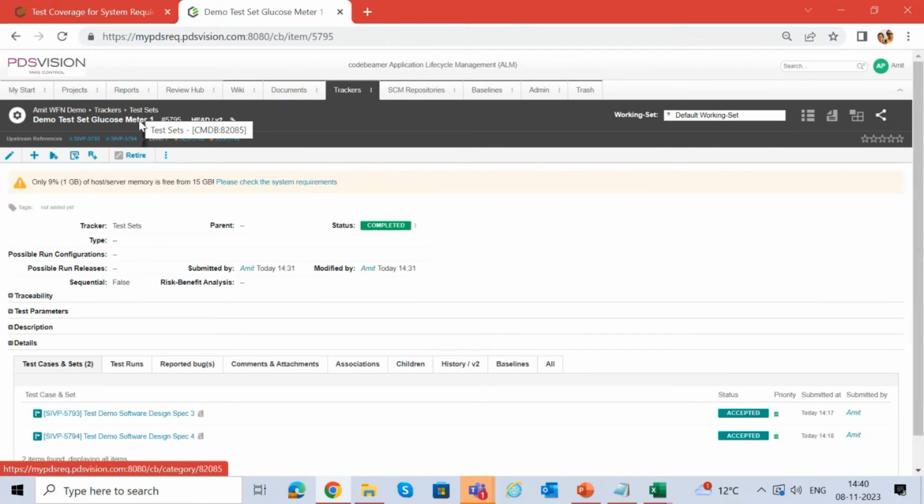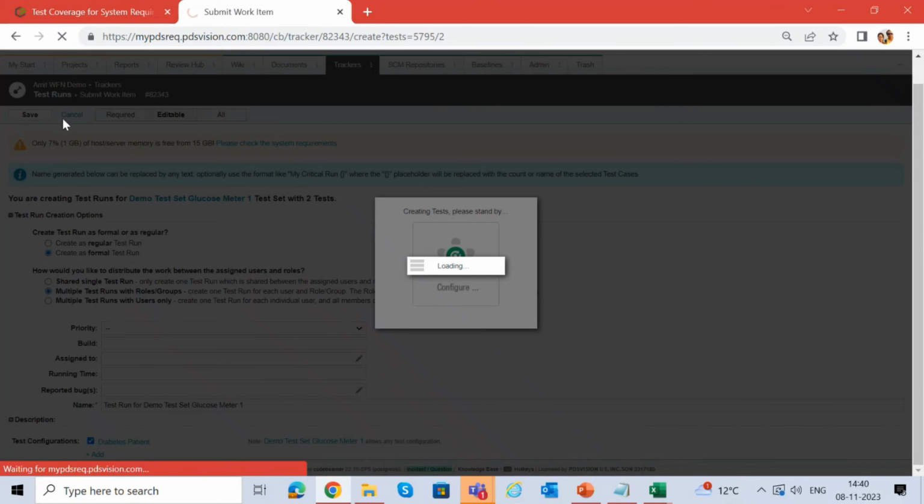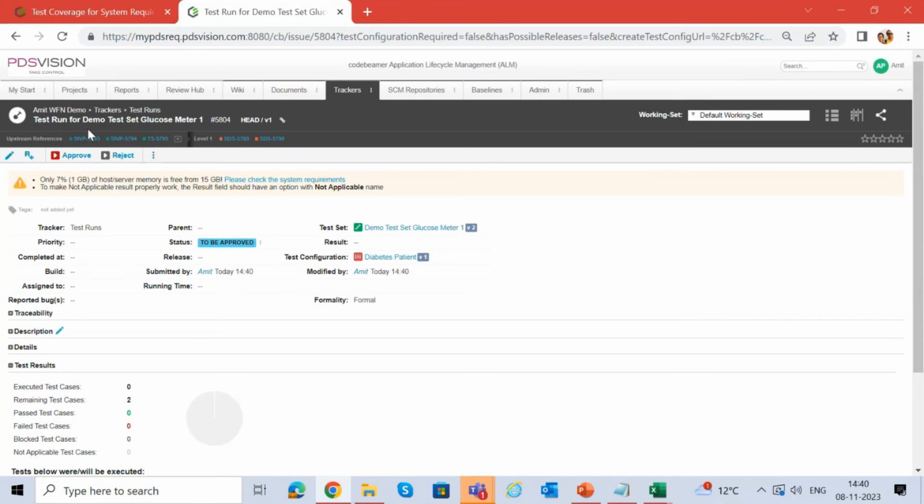Now for this test set, I can also create a test run. Therefore, I go ahead and create a test run. In this test run, again, I choose formal. Since I'm the only one here, I then choose this diabetes patient. There's no description required here, and I click save. Now I have created a test run.